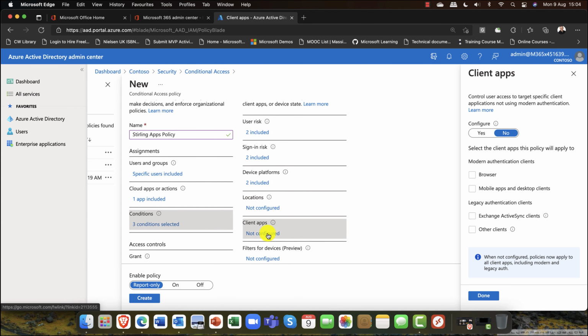Okay, so client apps. In this case, I'm only going to allow browser and mobile apps, but I'm not going to allow older clients. The reason being is these older clients don't require multi-factor authentication, and actually that's a real major security risk.